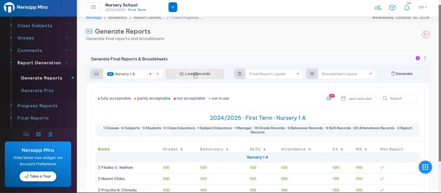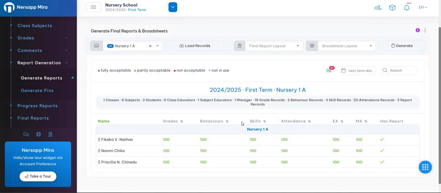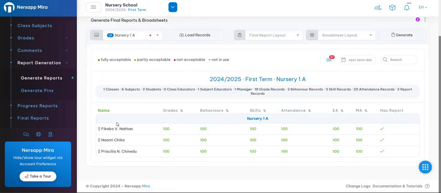Next, we click load. When you load, your system would load all the records for that class. In this case, what you're seeing here are the students that are in that class. There are 3 of them. In terms of grade, that is subject grades or subject records, it has been completed 100%.